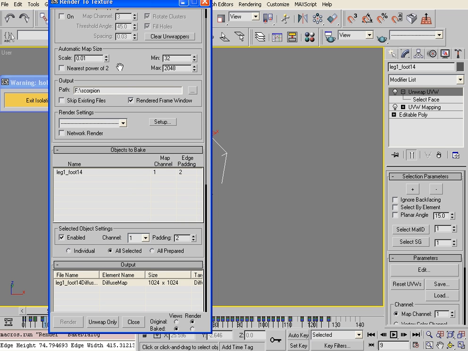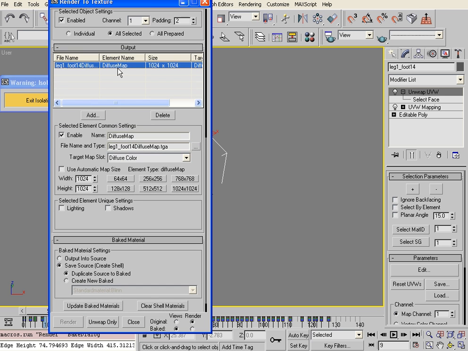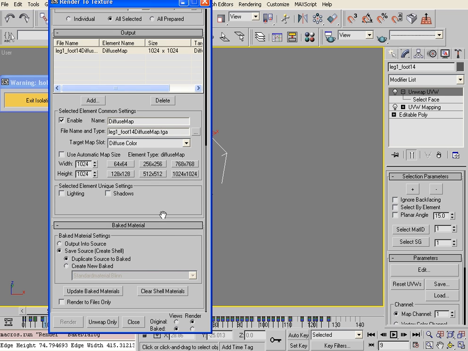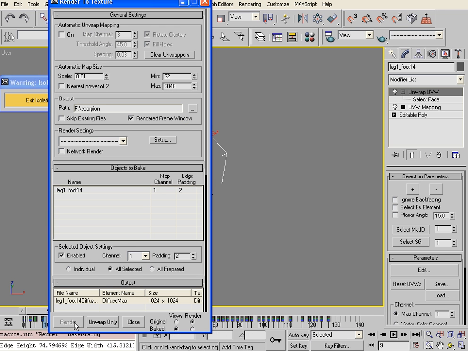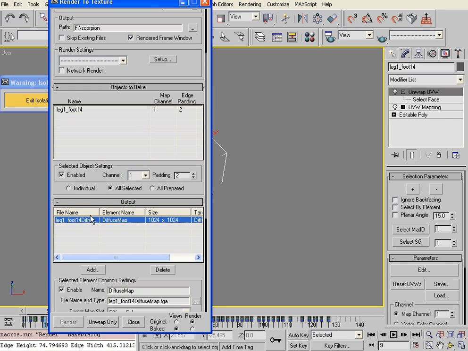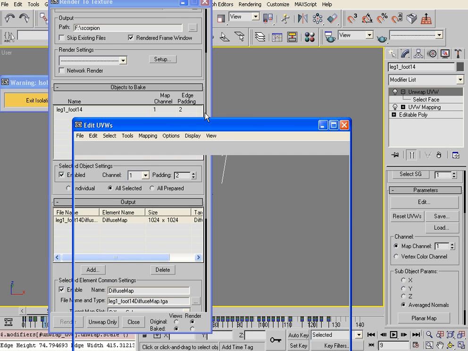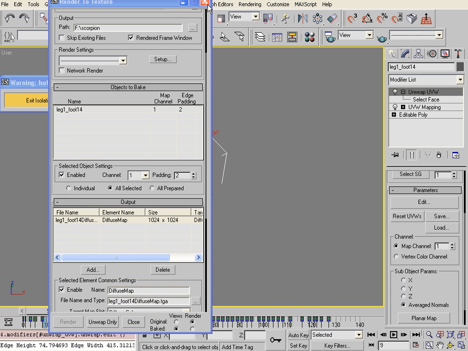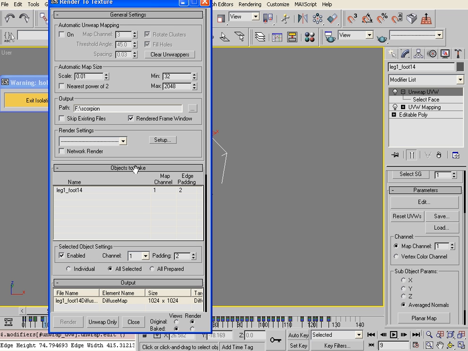Automatic unwrap UVW is turned off, and right now we do not have the render option. So I'm going to go back into rendering, render to texture. And apparently it's not going to want to work.